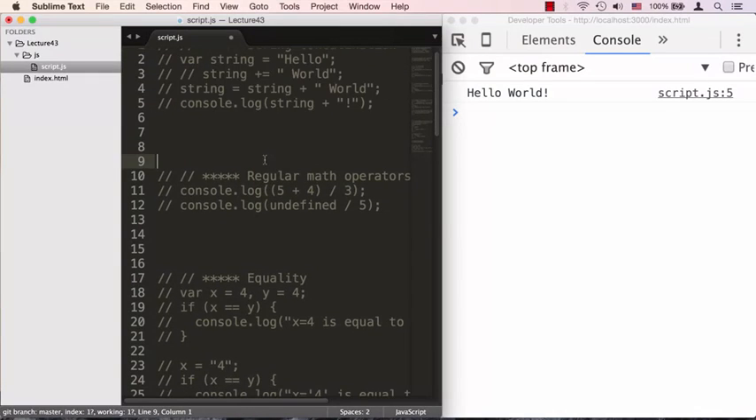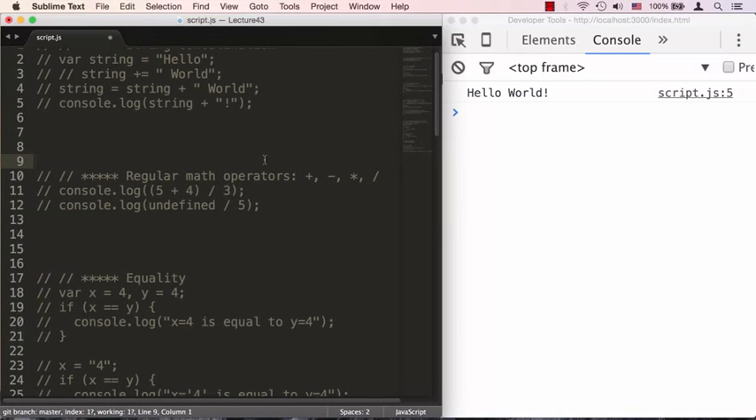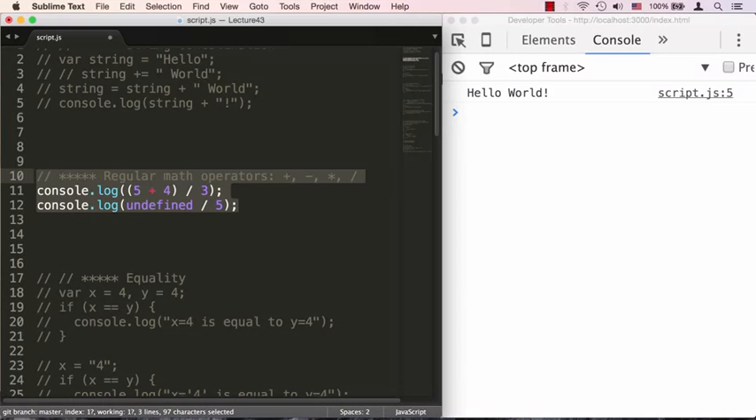Actually, let me close the file browser on the side so we could see it a little bit better. Okay, so the next one we're going to talk about is math operators. And the math operators are straightforward, and if you've done any kind of math operation in other languages, there's really no difference here, pretty much. Actually, let me comment out the second line for now.